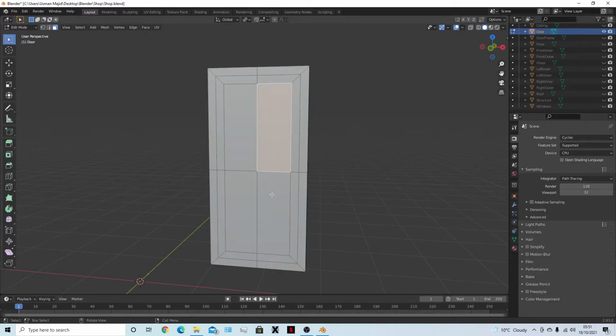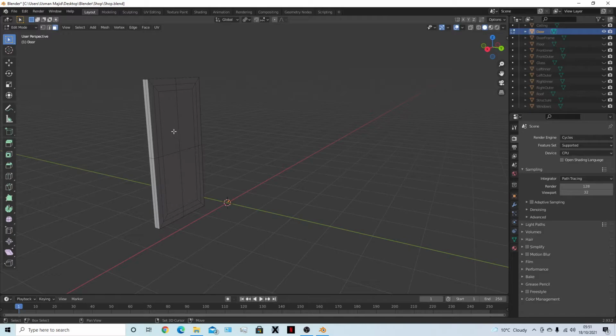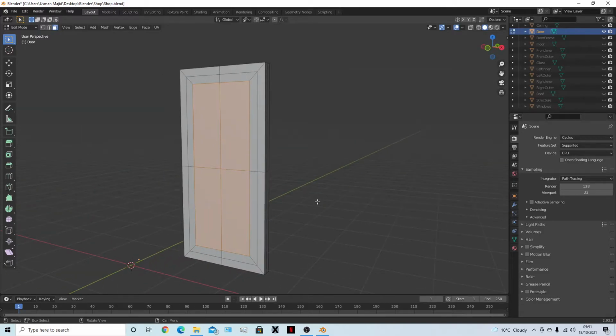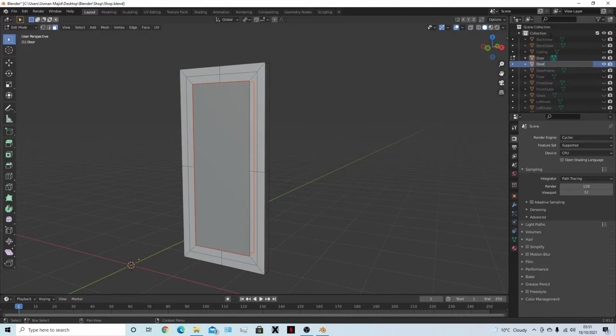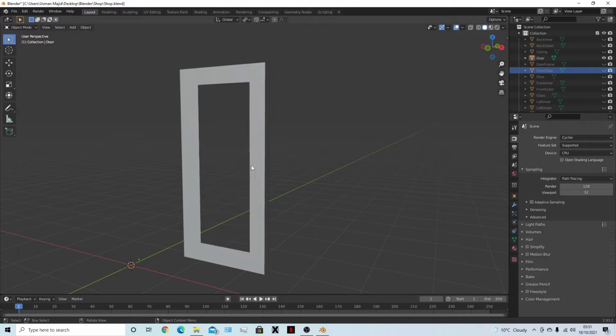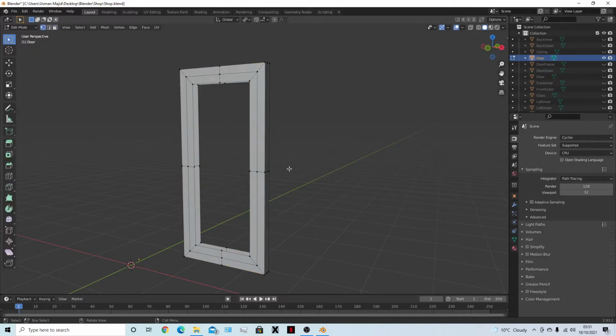So if I, these four are going to be for the glass, and this is going to go inside a bit. You know what, that's pretty much what I need to do. Let's just select these four, separate by selection. Let's call this one door glass, and go back, hide it, just go into edit.